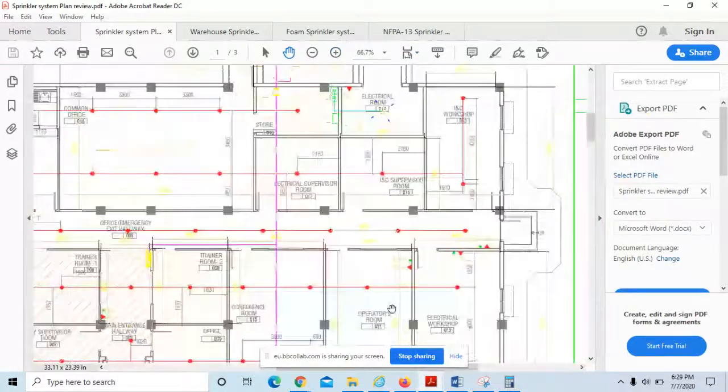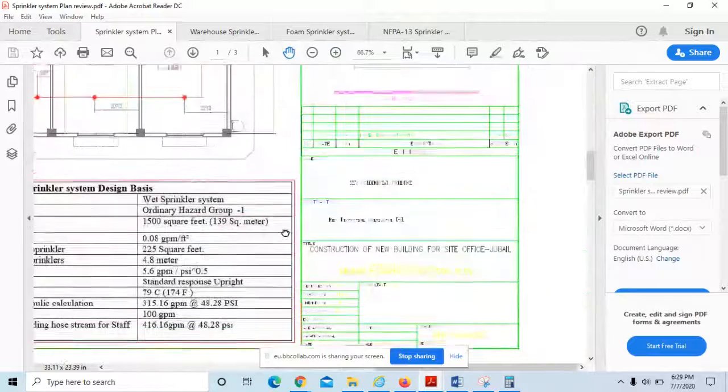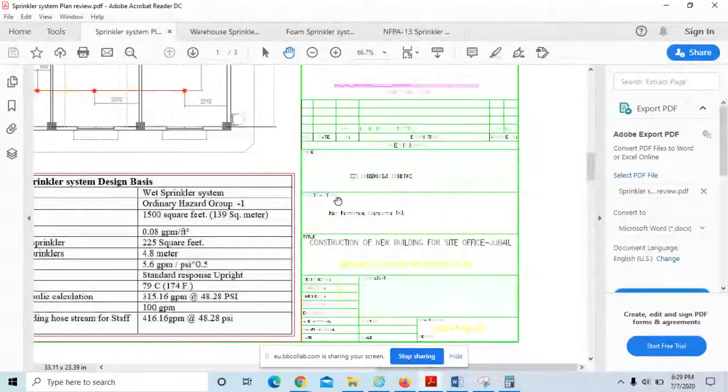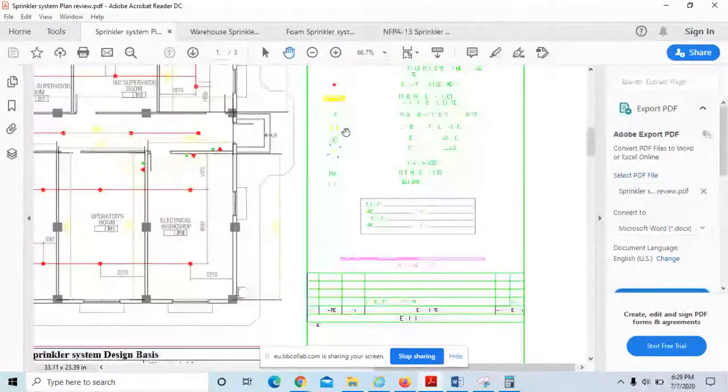So this is all about the sprinkler system plan. I hope you guys will make some list and submit this, so get more information from this class one by one. Use a checklist and all.